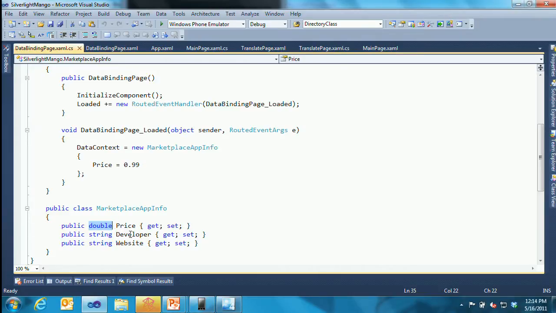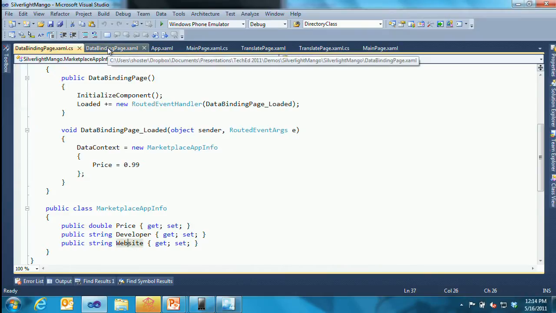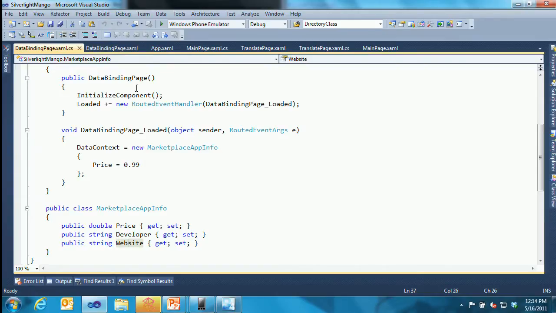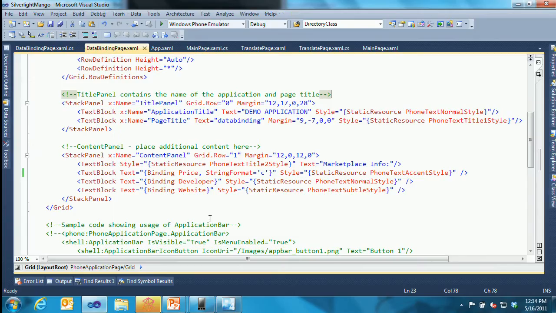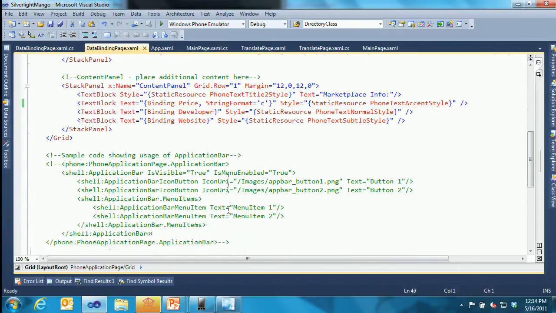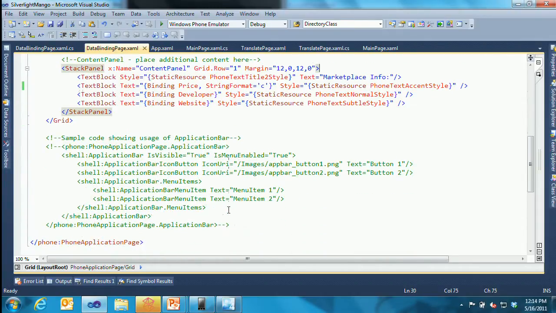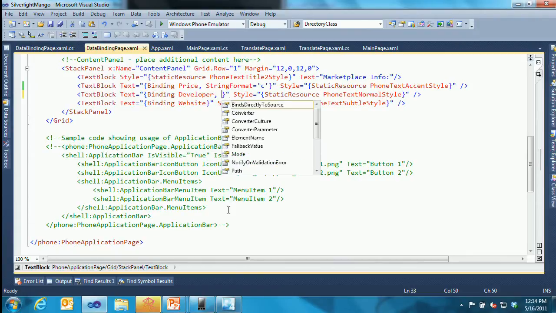So another thing I have is developer and website, but I'm not setting them to anything. Now, wouldn't it be great if instead of having to put the default values here, I could put them where they actually belong in the UI? So I can go back to the UI, come down here. So what should we do when, say, developer's not set? Well, you can have what's called a fallback value.